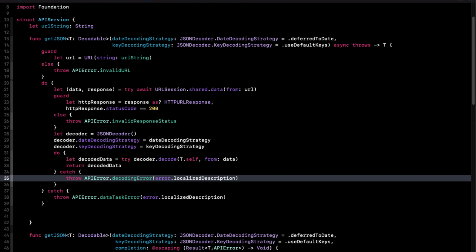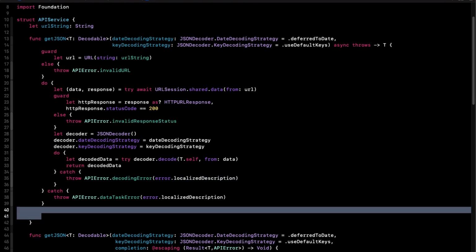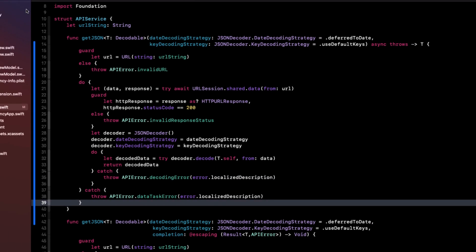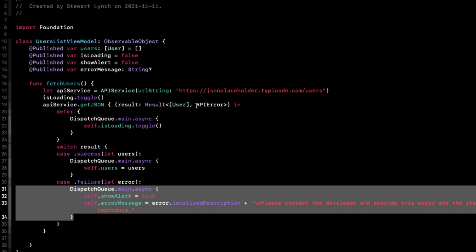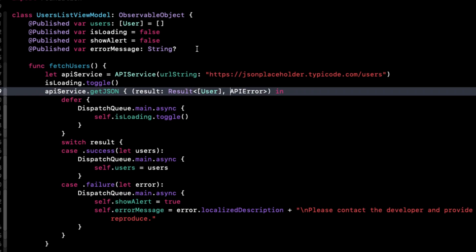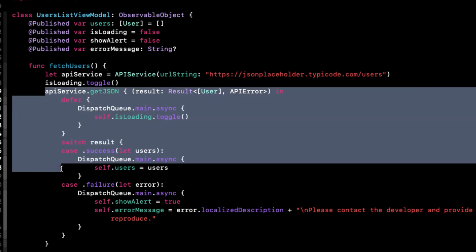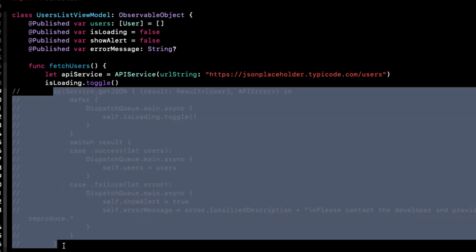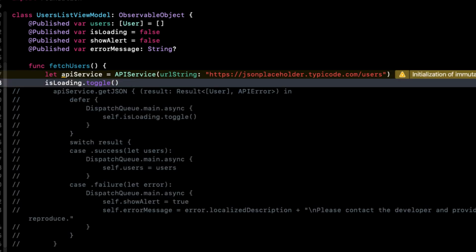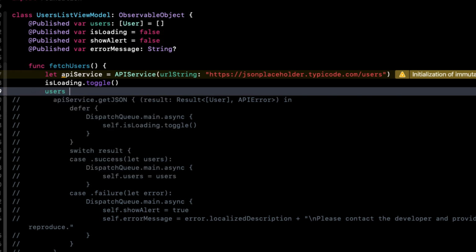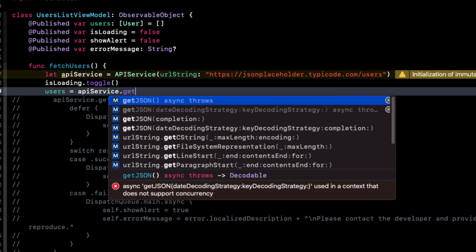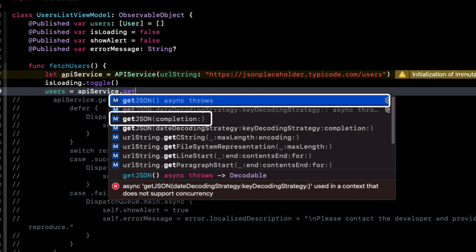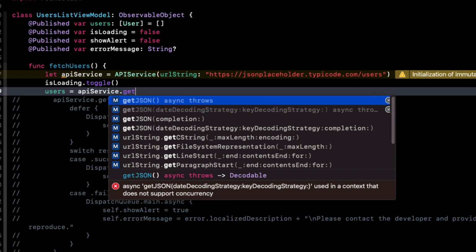Our app would still build and run because we're still calling that original function though. I haven't deleted it, at least not yet. Let's return now to our users list view model and change that call. We'll still need that instance of API service and the isLoading toggle function, but this getJSON function needs to be commented out for now, but I'll keep it here just for reference. Instead, we can use our new APIService getJSON function. Now we know that it's going to return our users, so let's assign the return value to users and we'll call that function. Now notice there are two of them. We want the async throws one.